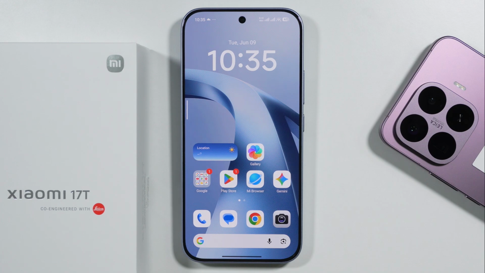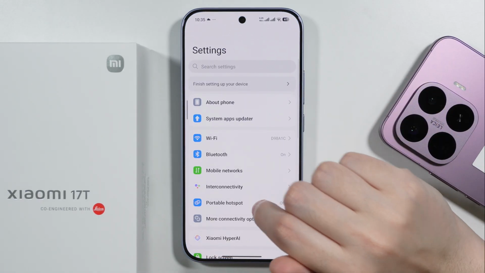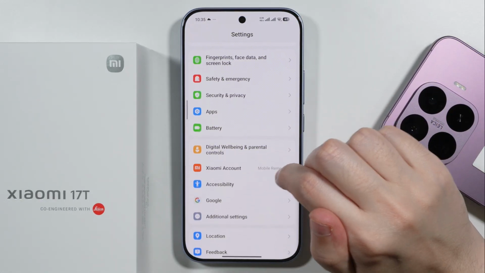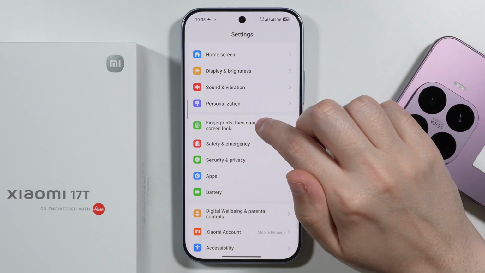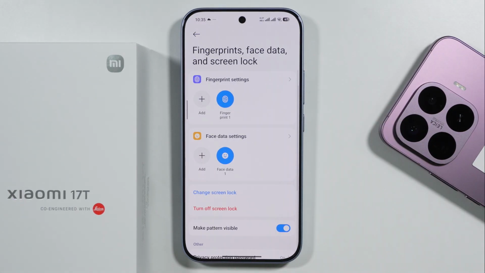If you want to change SIM pin code on Xiaomi 17T or 17T Pro, first of all we can open settings. Now over here in settings we're gonna scroll down a little bit and then you want to go to fingerprints, face data and screen lock. Enter your screen lock password in order to continue.